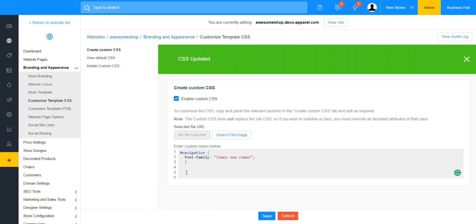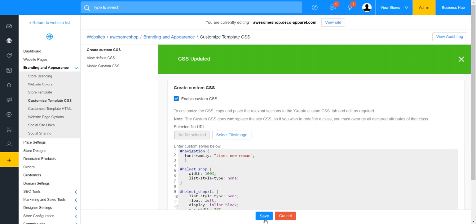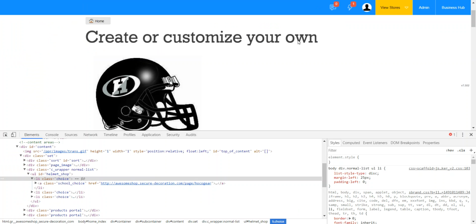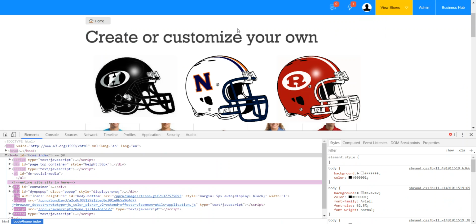So let me go back and add that CSS that I've added. And if we refresh, it works out completely fine.